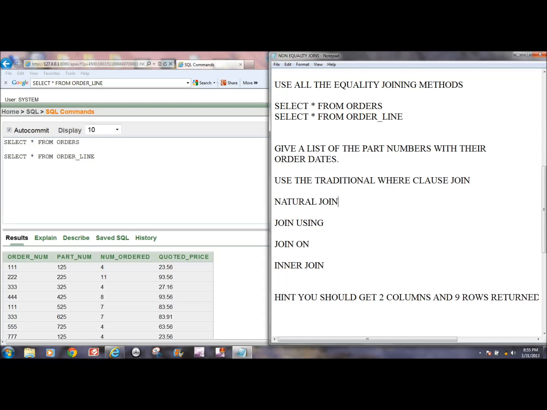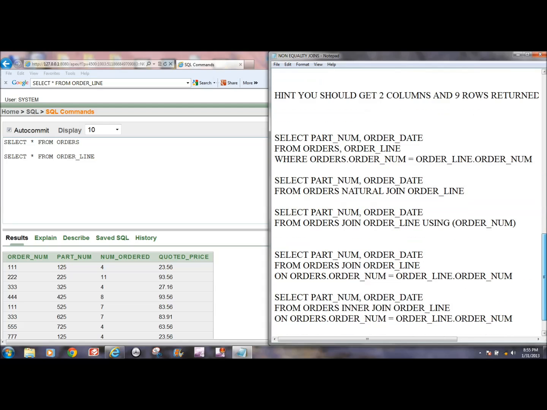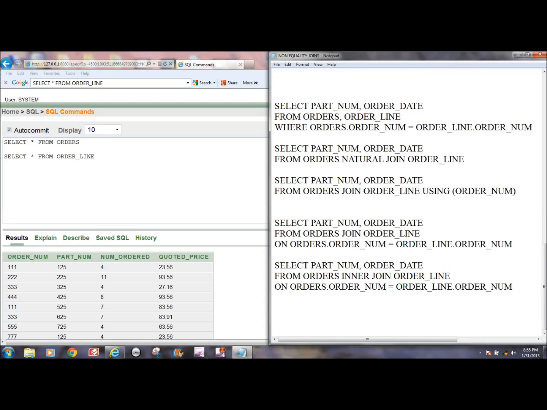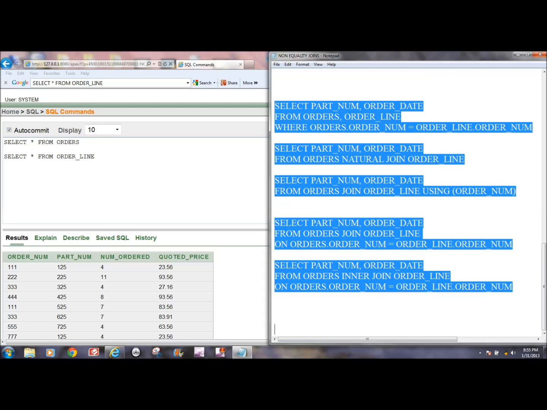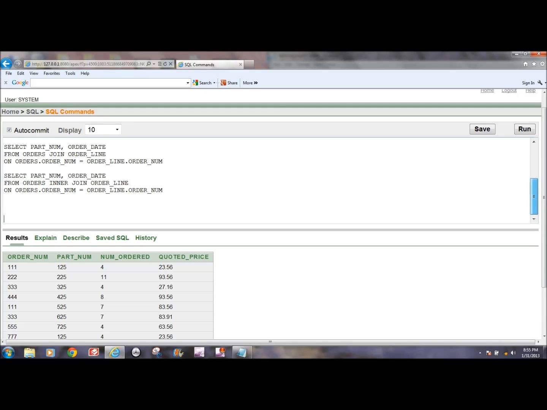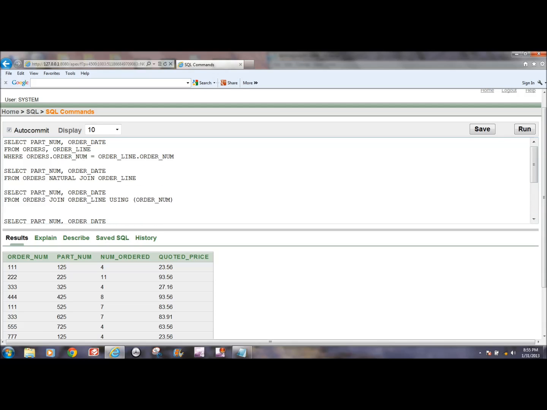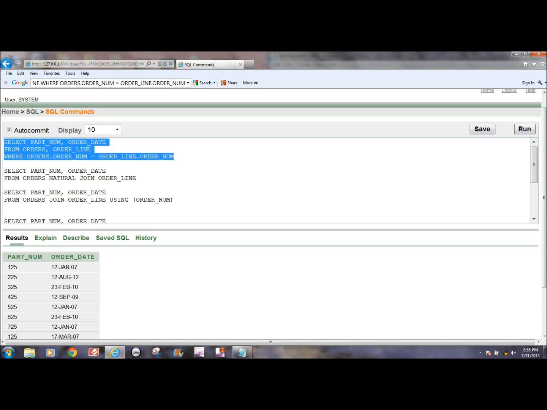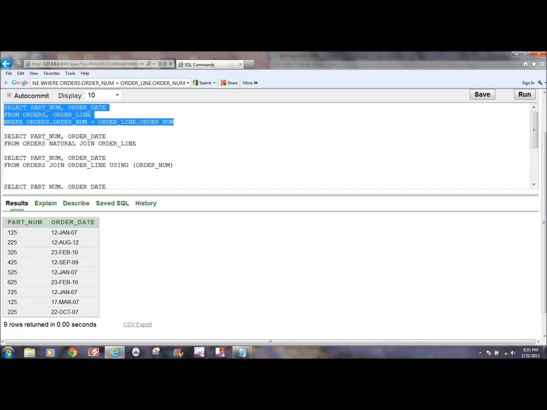Now hopefully you've done the code and haven't paused your video. Let me show you how to do the following example. Well, since we're trying to find the part number and order date, we can use any of the five inner join techniques to do so. We can say select part num, order date from orders, order line, where orders.orderNum equals orderline.orderNum. We execute this top code, and sure enough, we get the following 9 rows returned.